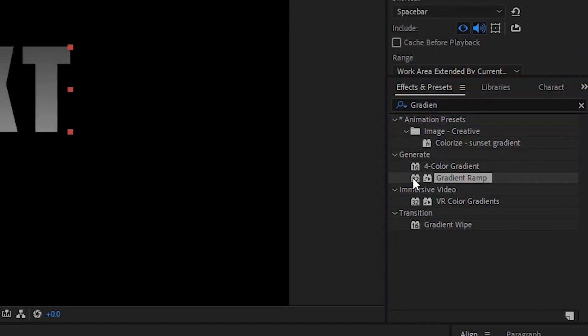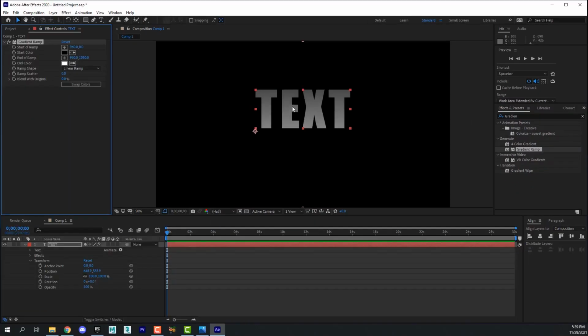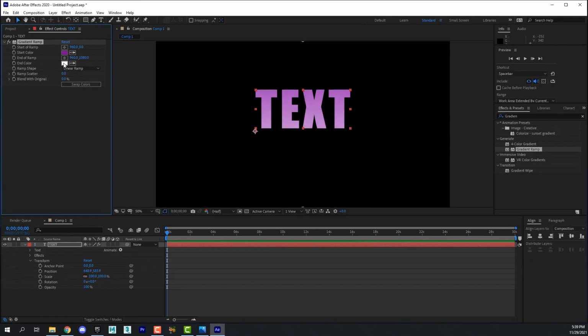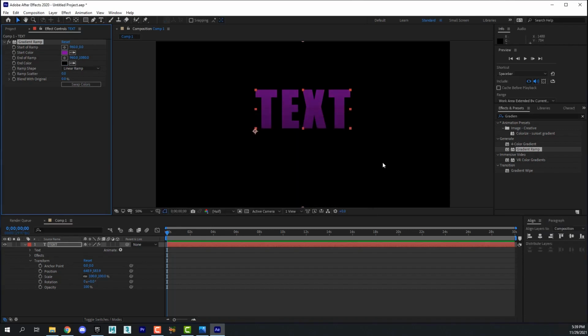So I'm going to select that and double click it, and that adds a gradient ramp to my text, and you can see that it's different. And I can select two colors here. I'm going to select a nice dark purple for my first color, and then for my second color I'm going to select black.